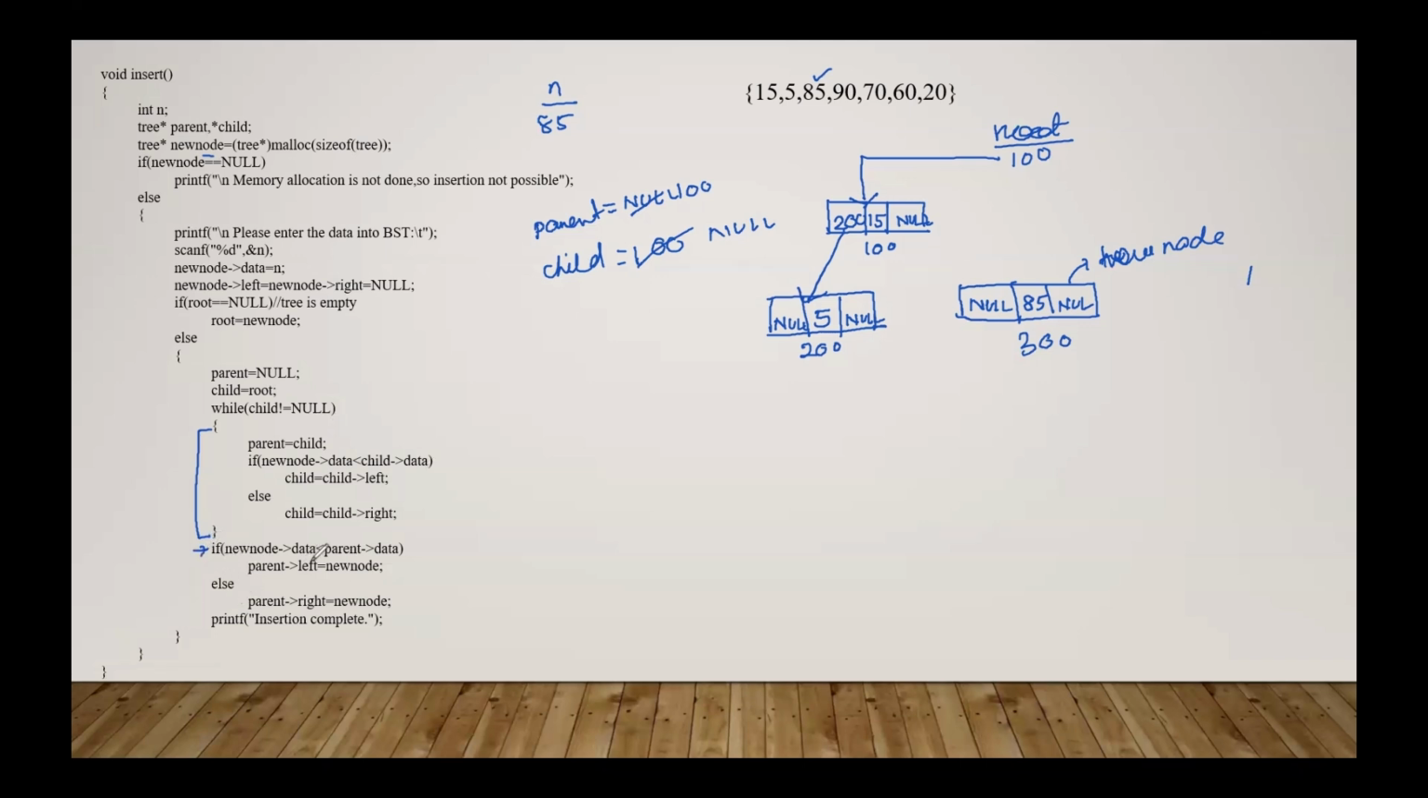If new node data, what is new node data? This is the new node, and new node data is 85. Parent data, what is parent? Right now parent is 100. 100 data is 15. Is 85 less than that? No. If it is no, the else part will be executed. Parent right, what is parent? Parent is 100. What is right? 100 right, that is the null. Store which value? New node. So it will store the new node value. So this is the proper location.